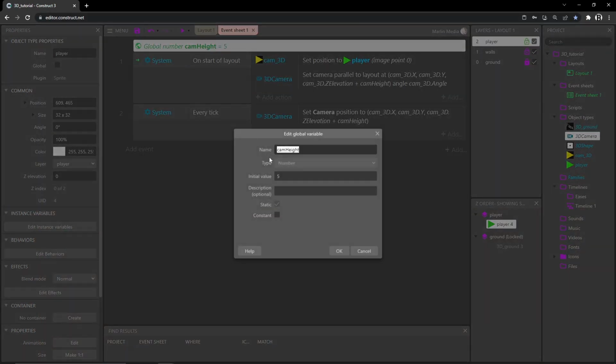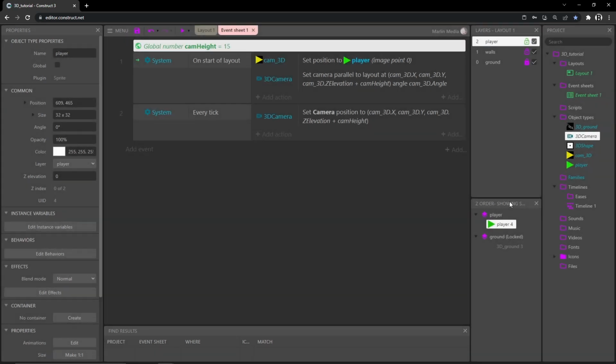So that's why I came up with 15, because that puts us high enough above the ground, and whenever we get the rest of the controls put in, it will look a lot better.